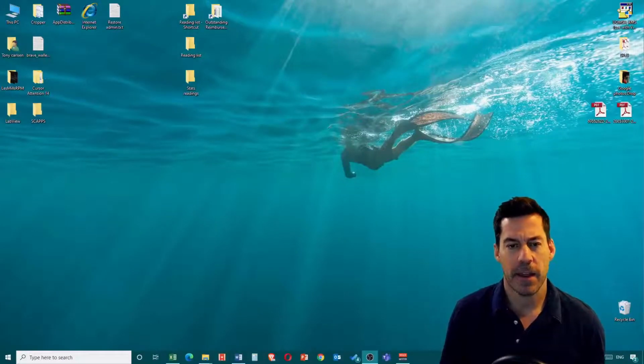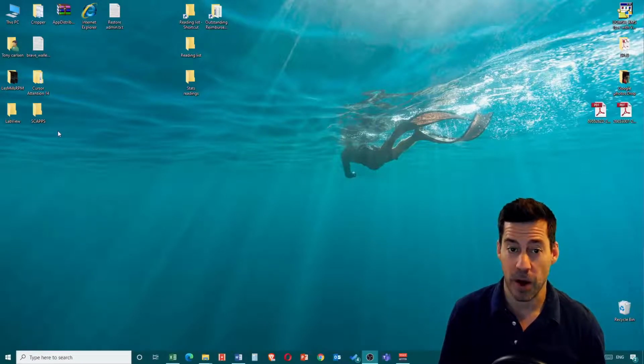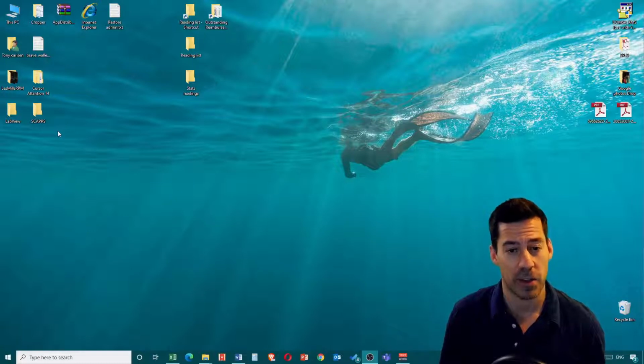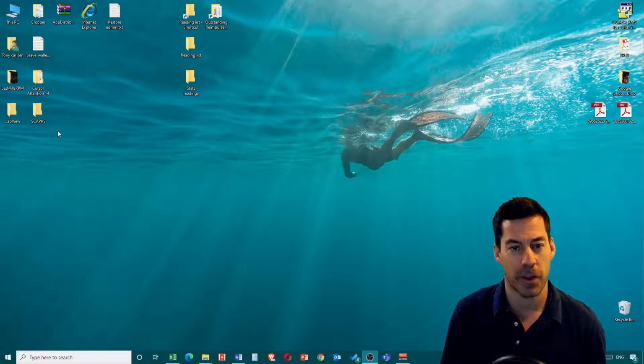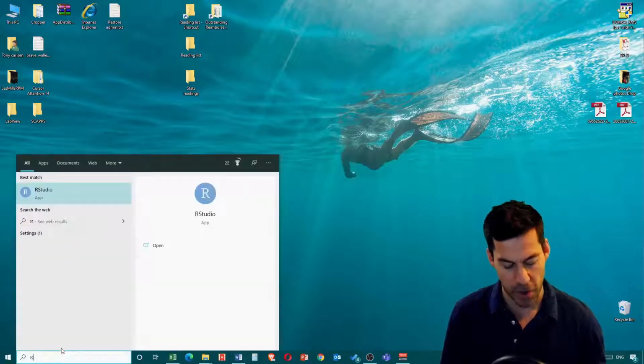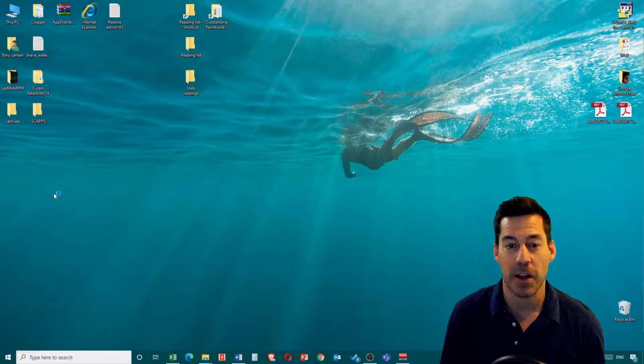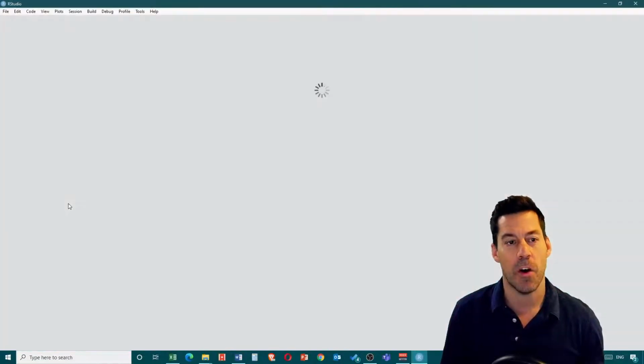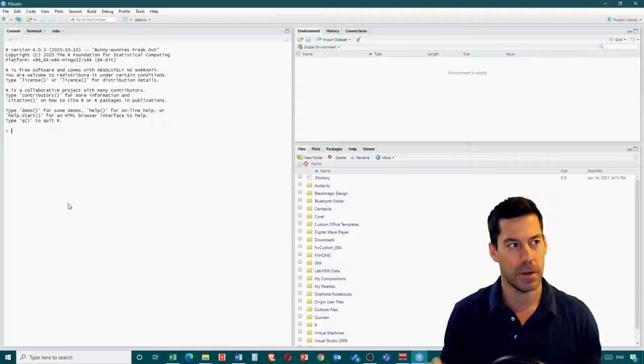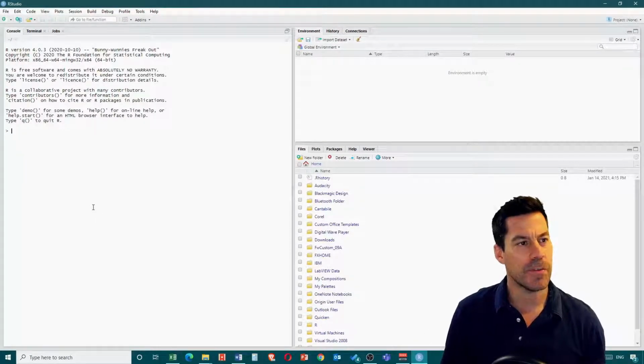So the first thing I'm going to do is take us over to our desktop, and we're going to simply open up RStudio. We've already installed that. If you don't know how to install it, look for the tutorial that I've posted on that. So I'm just going to type into my search bar RStudio, start typing it, and you see it pops up right away. So I'm going to click on RStudio, and it's going to open up our window. And it's got a few different components.